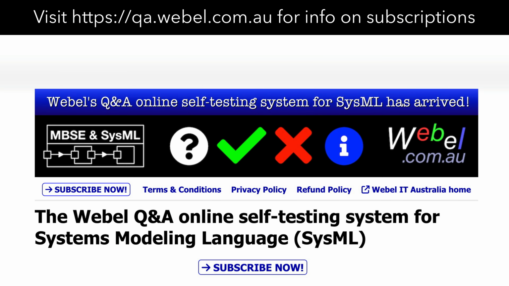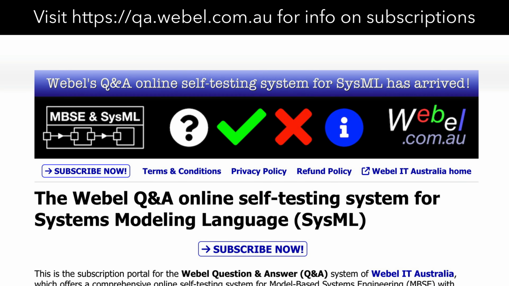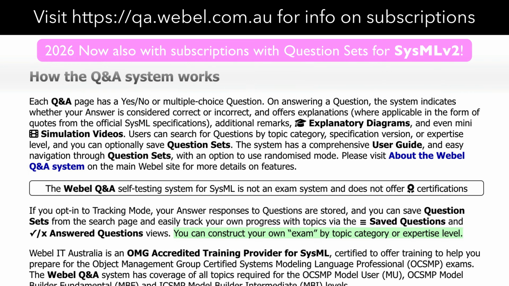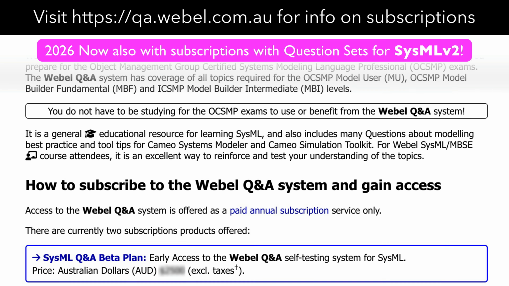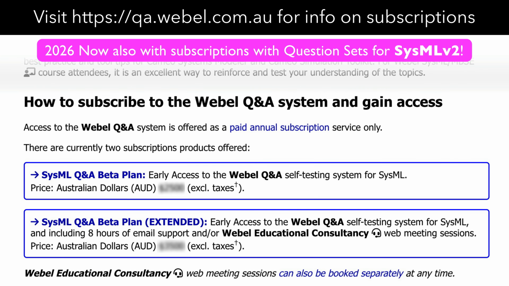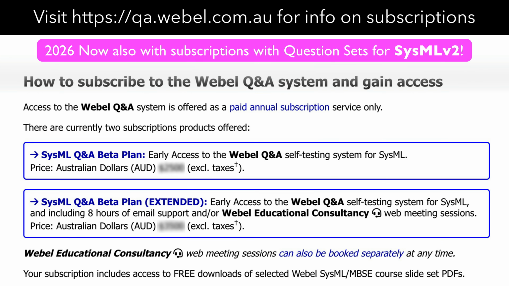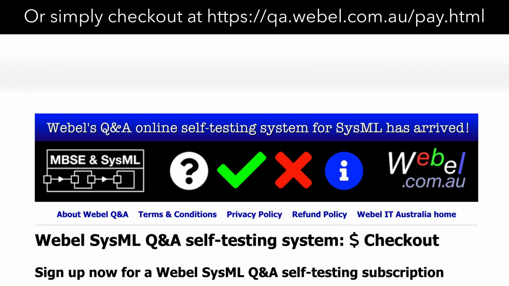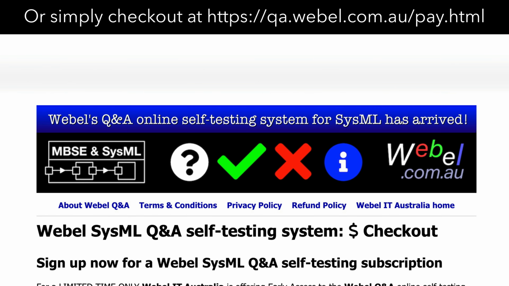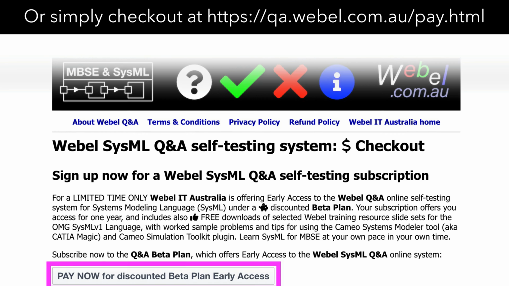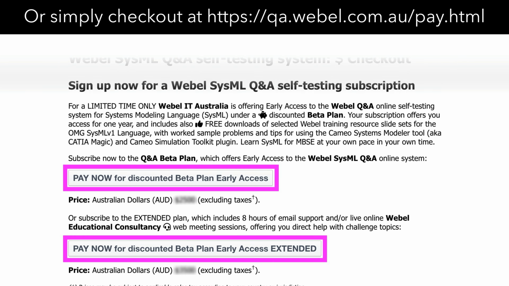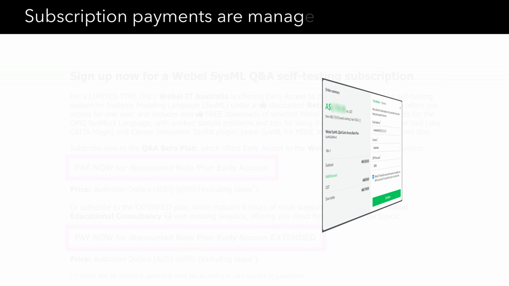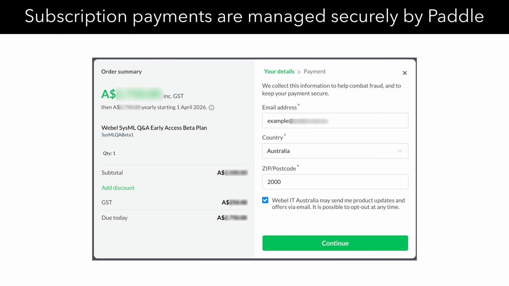Visit qa.webel.com.au for information on subscriptions. Or simply check out at qa.webel.com.au/pay.html. Subscription payments are managed securely by Paddle.